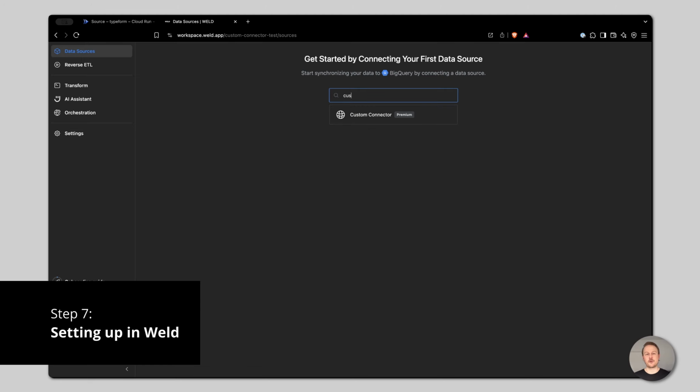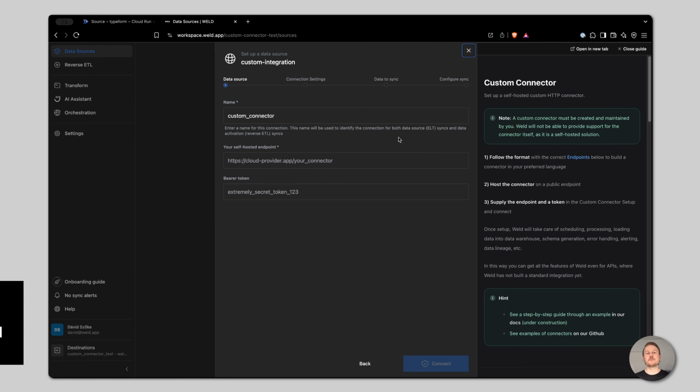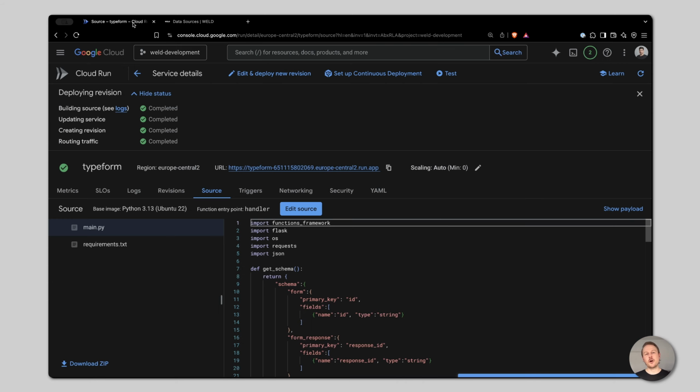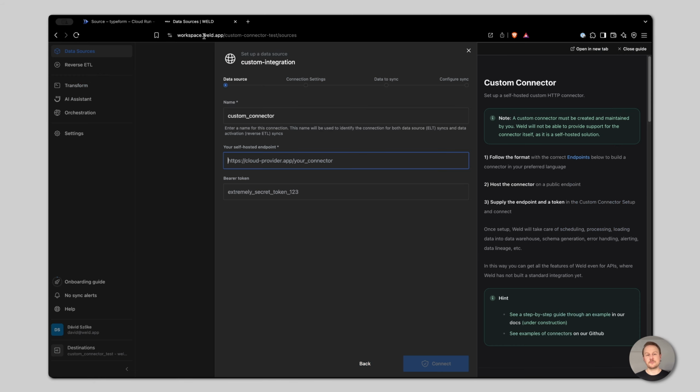Now I will show you how to set this up in Weld. We will choose the custom connector and we will need to find and insert the self-hosted endpoint. We are also going to input our bearer token. Then we can click Connect.